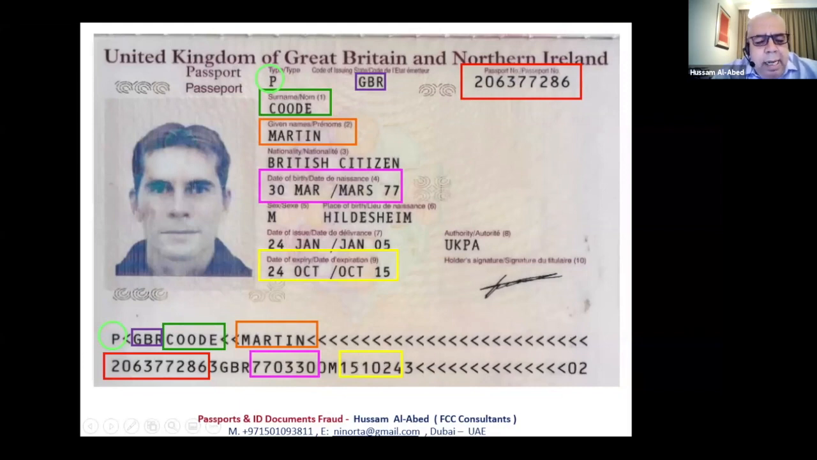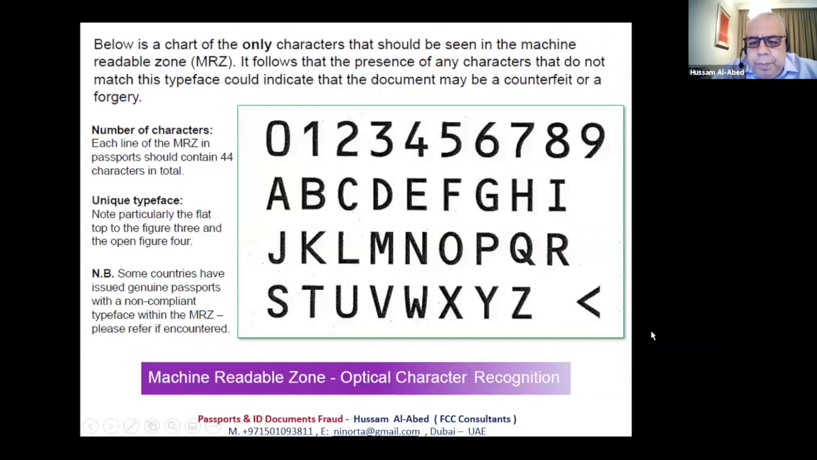Someone might ask how they construct this. ICAO has, actually, a very long process. It's a very technical, complicated process. But you need to know those two lines have certain security features. In addition to containing 44 characters, letters or digits, there is a certain thing you need to know.